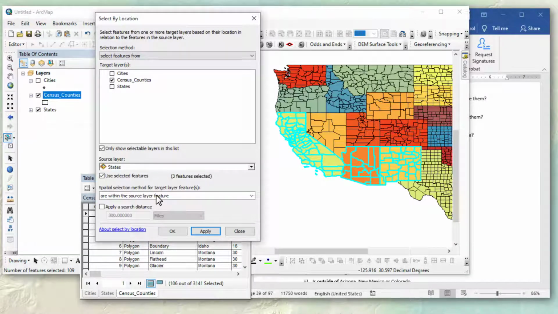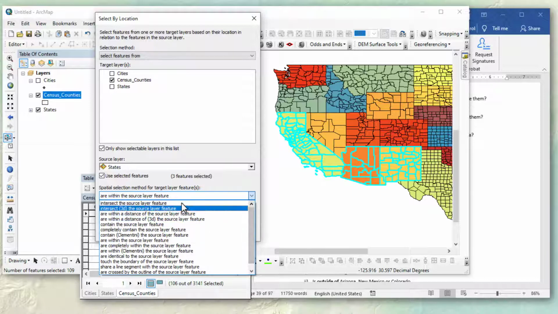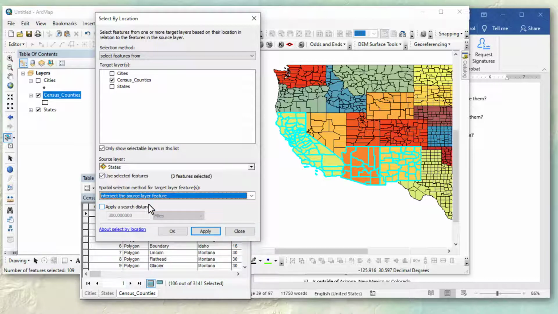They often choose, instead of are within, they will choose intersect, and it's not an unreasonable guess. The counties that intersect the states seem appropriate. But if we hit apply, we'll see that actually it also gets all the counties from neighboring states that touch the state. So there's a lot of counties here selected that are not within California, Arizona, or New Mexico.